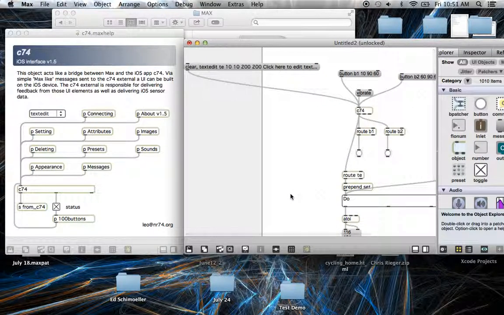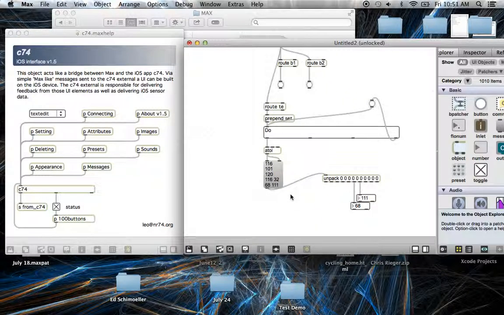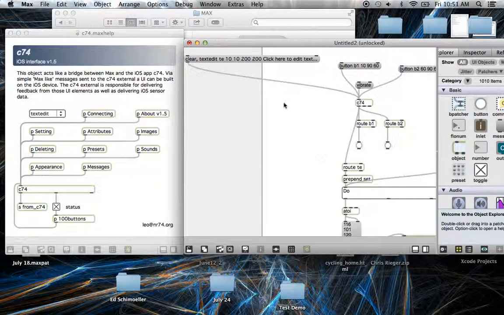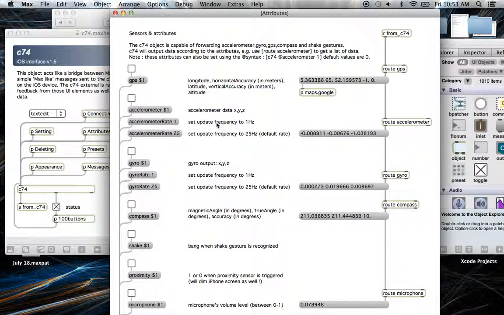The other thing that you can do, not only can you send objects to your phone, to your iPhone, and send them back into Max, the other thing you can do is take sensor data. So if you go over here to attributes, you can see all the different types of sensor data: GPS, accelerometer, gyro, compass, shake, proximity, and microphone.